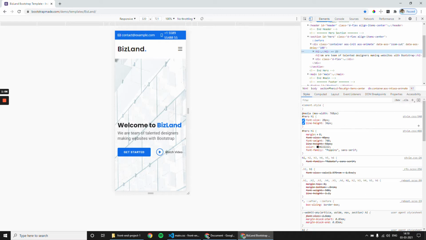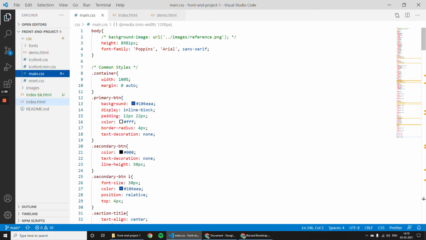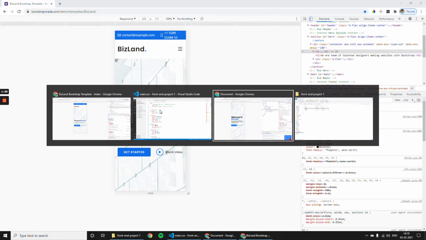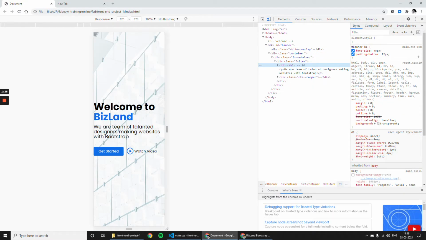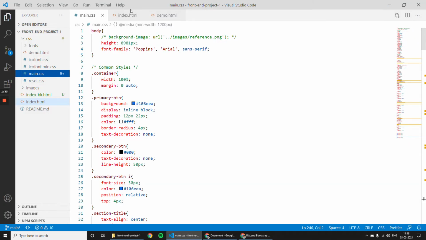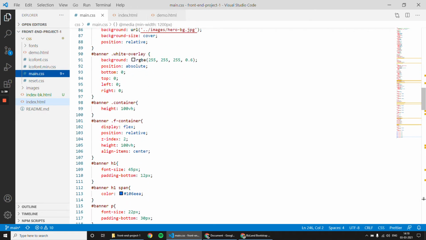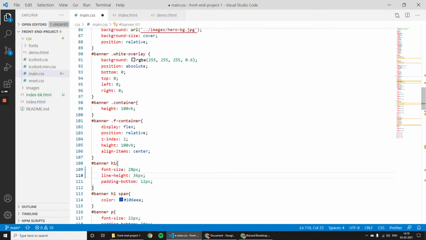So they have used some media query like max width, but our approach is not max width. So let us just copy the font size and line height from this reference website, and let us put it in our project. We have to apply for banner h1, line number 108 in main.css. Line number 108. So let me remove this and paste this.